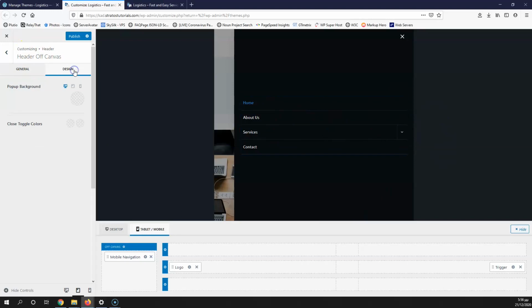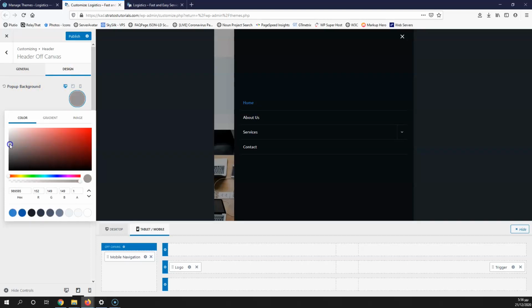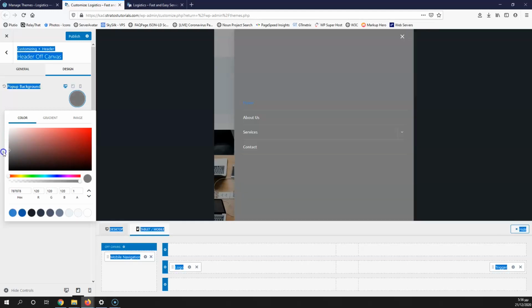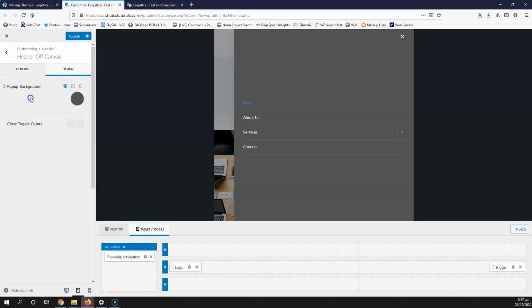Then let's go into the design, and here we have the pop-up background and close toggle buttons. So here I can select what I want for the background of the pop-up. This is the main canvas, of course, and I can also go for white if I want, but I want it to be separated from other things, so I'm going to put like a gray or something here, like that. After that, we have the close toggle buttons, which is this one, and if I want to select another color, I can do that.